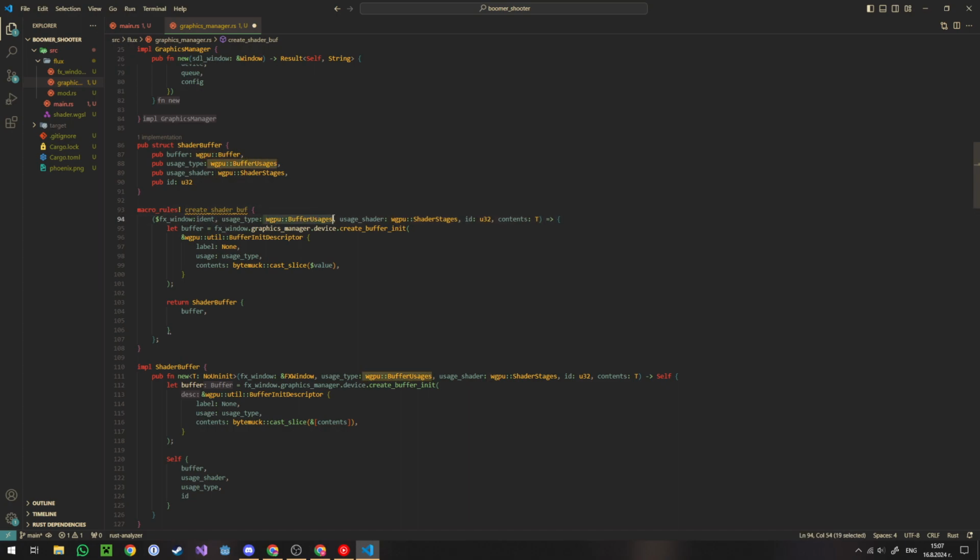Let me just change this. Ident basically means a variable name, and this means that all of these have a variable name. Like this, and we have to put all of this before each one of them to say that this is a variable, a macro variable to be more precise. So usage type is gonna be this. So in here it's gonna return the buffer.